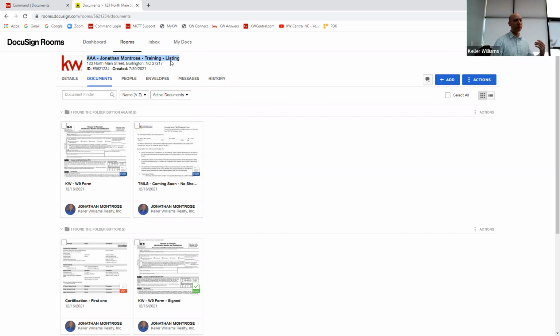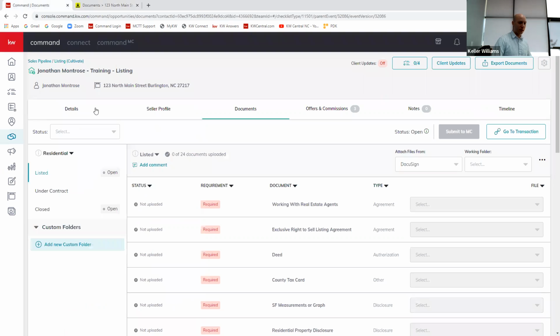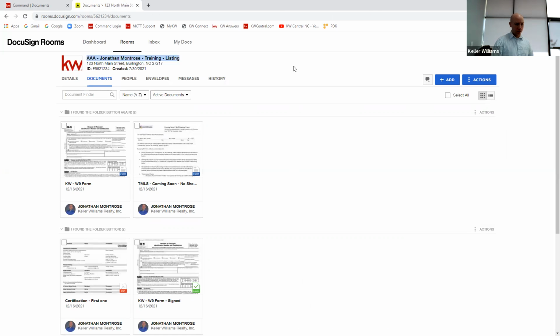So right now I'm in DocuSign Rooms, this room in DocuSign, which would be the same as this opportunity in Command. One of the first things that we're going to do in DocuSign is pump the brakes and make sure that you got your NRDS number in there so that you have access to all the forms that you need.